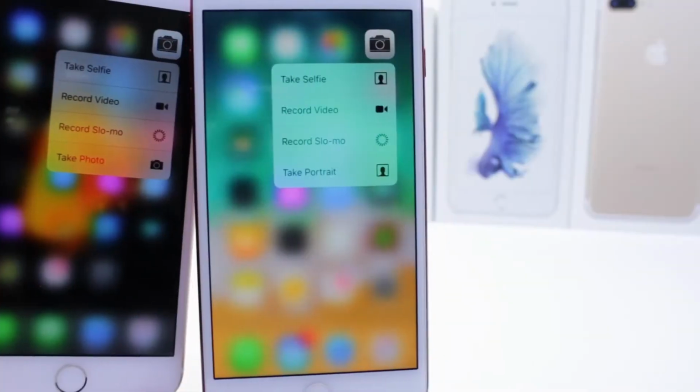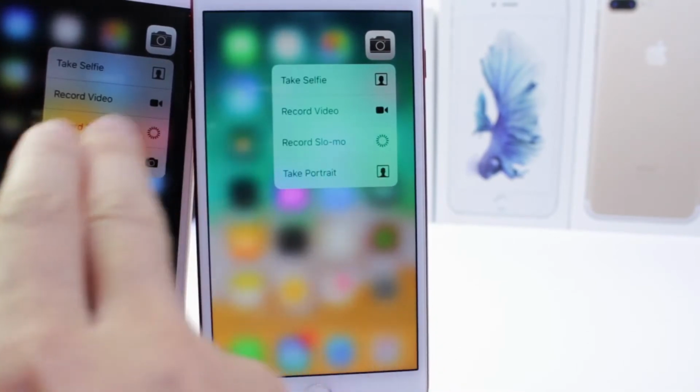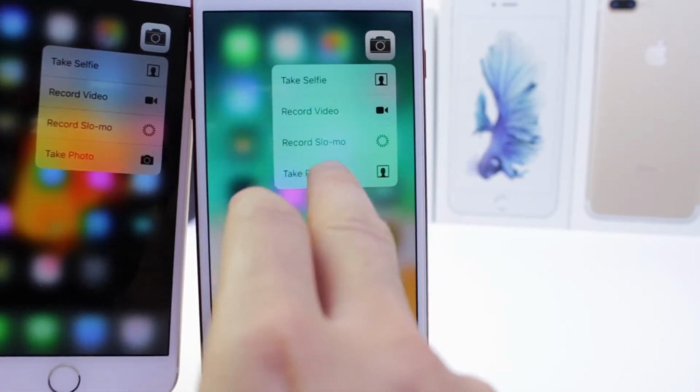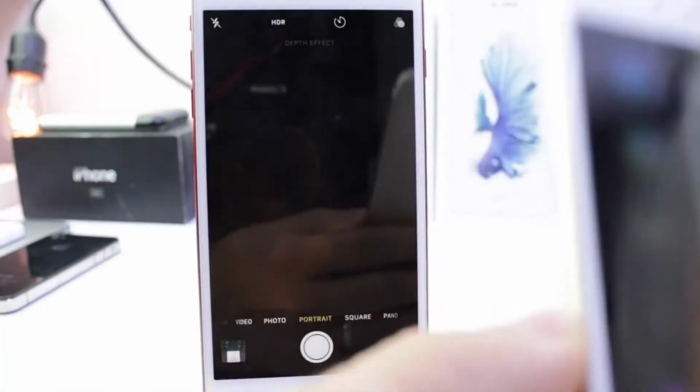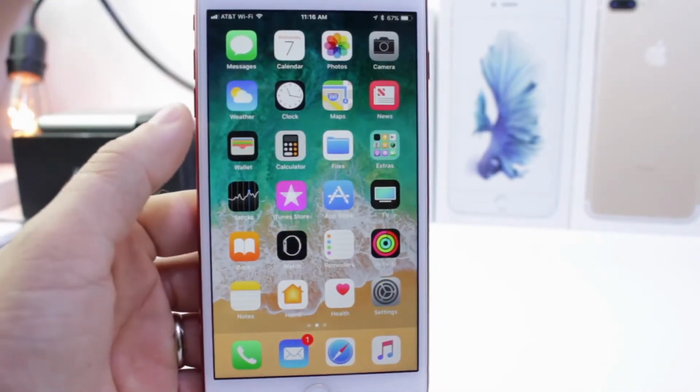I'm going to give you guys about 5 seconds to spot the difference. Can you spot it? Right there: take a photo, take a portrait. iOS 10, iOS 11. Now it gives you the option to go into portrait mode. So portrait mode is now being featured on the 3D Touch options of the iPhone 7 Plus in iOS 11.